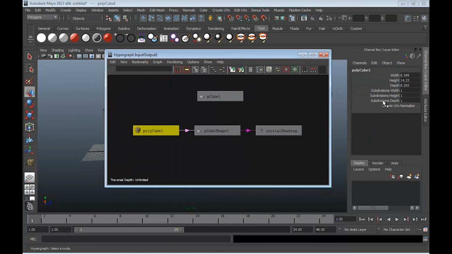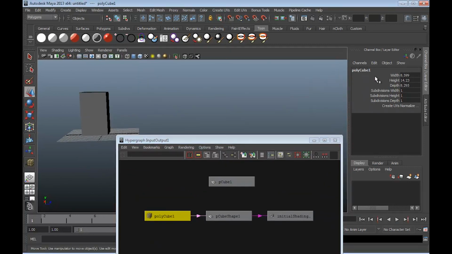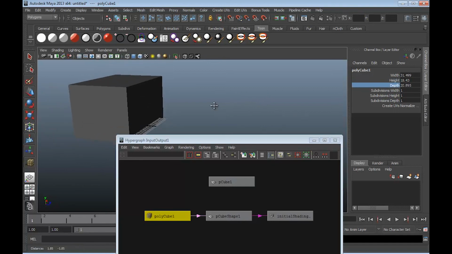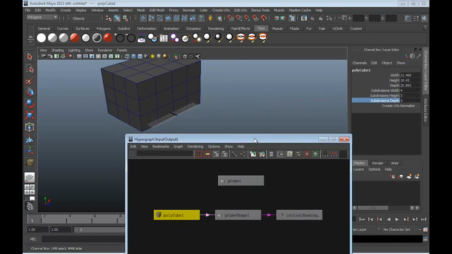As a matter of fact, if we go underneath the channel box, while we're selecting this, you'll see polyCube1, and you'll see things like width, height, depth, and then subdivisions along each one of those. So I can take my width and increase it, my height and increase it. I'm doing that with the middle mouse button, by the way. Depth, I can increase that. If we show wireframe on shaded, just to show off a little bit, I can take subdivisions width and increase those, subdivisions height and increase those, and subdivisions depth and increase those too. Because all of that information exists inside the input node.